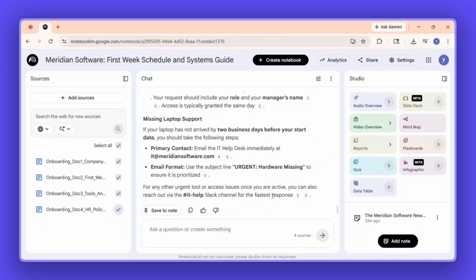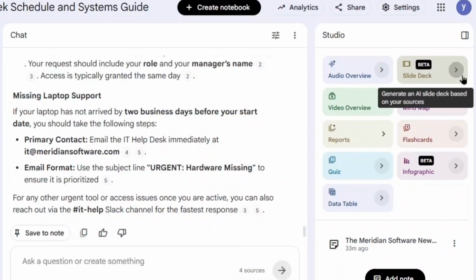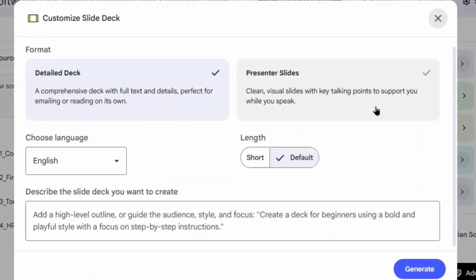Now look at the studio panel on the right side. You'll see the slide deck option. Click it. Before you generate, you get 4 settings to customize the output. This is where you get a deck that's actually useful instead of generic.